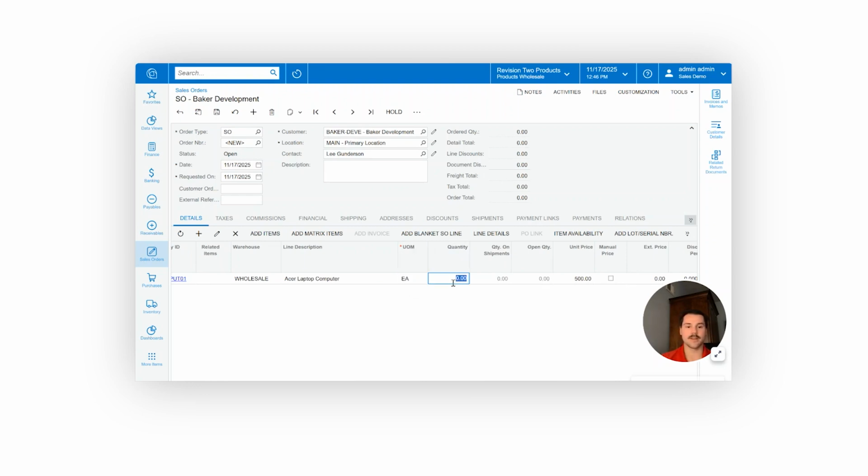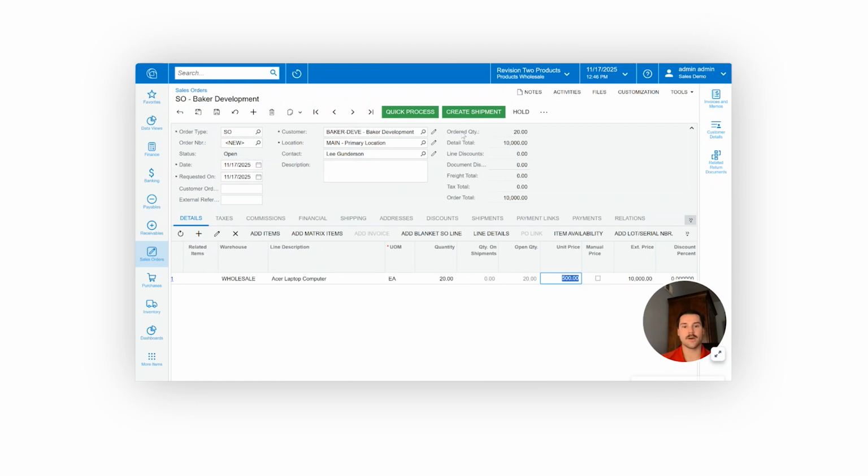And then here is going to be the quantity that we would like to sell. So this customer is going to buy 20 of these laptops from us. And as you see, what happens is right now our order quantity automatically increased to 20, as well as our detail total. Now, this default price is going to be brought in from the actual inventory item itself. And so the unit price is set to $500.